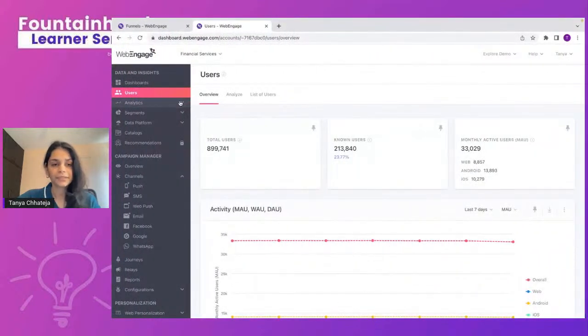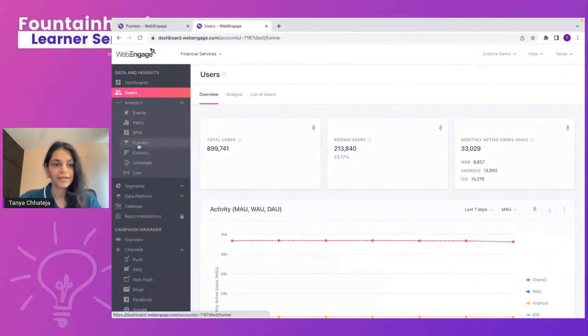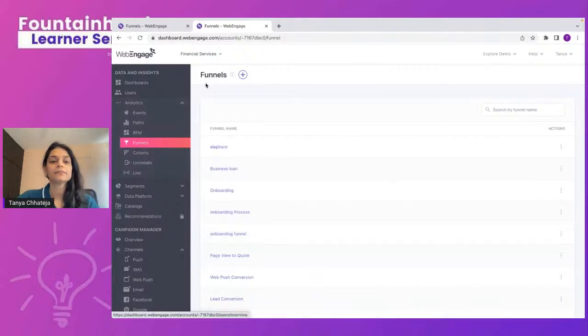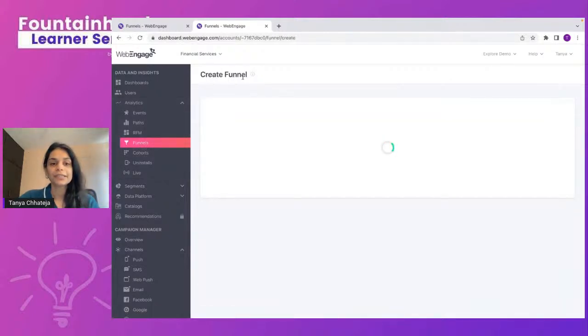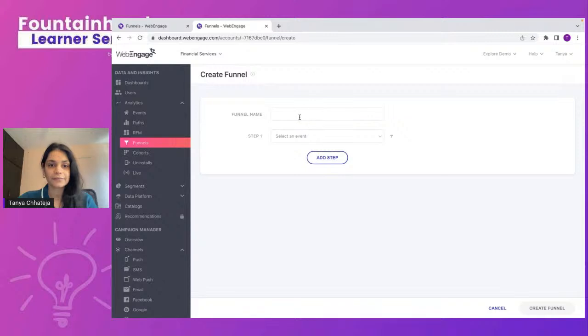So on your dashboard, if you click on analytics, you have the option to select funnels here. Once you do that, you have the option to click the plus button to create a funnel. Now you can start by giving your funnel a name. I'm taking an example wherein a user comes onto your platform, applies for a loan, and then the loan application is successful.